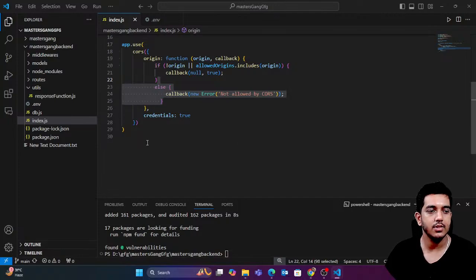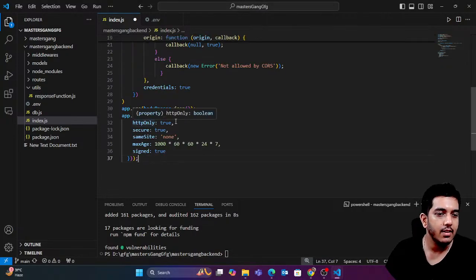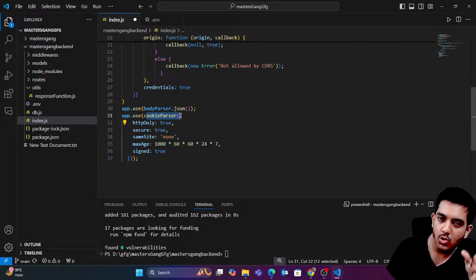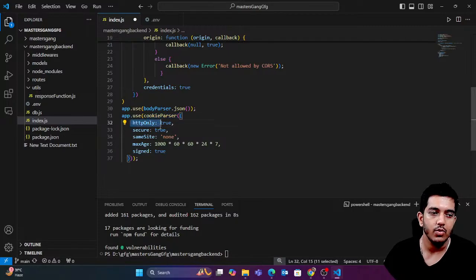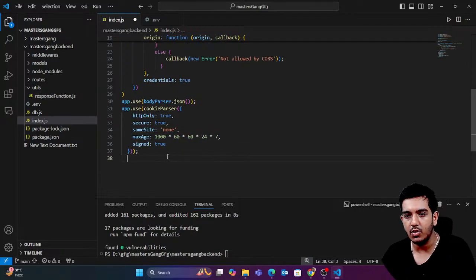Then after that, I'm just going to add body parser so that you can read JSON. And then we need to add the cookie parser, because we are going to use cookies as tokens to recognize the user. Here you need to give a few flags, and then you can set the duration for which the cookie would be valid. It won't be valid forever, only for some time. Then it would be a signed token.